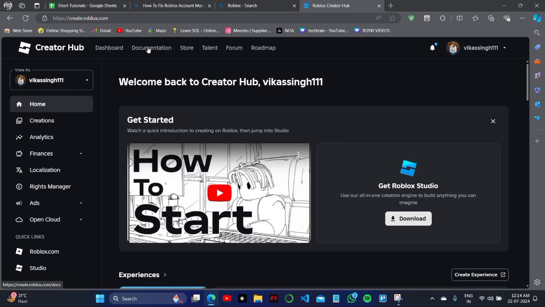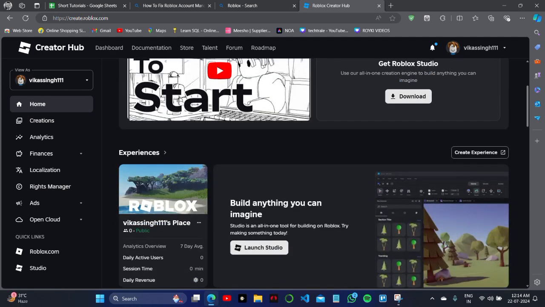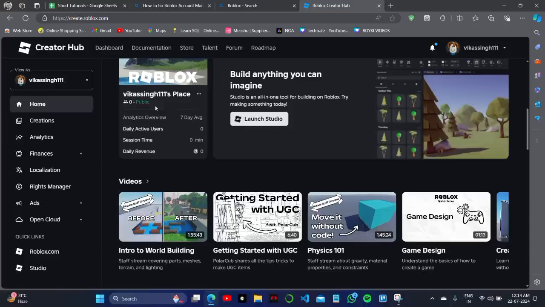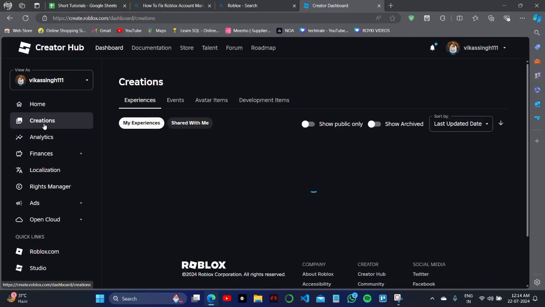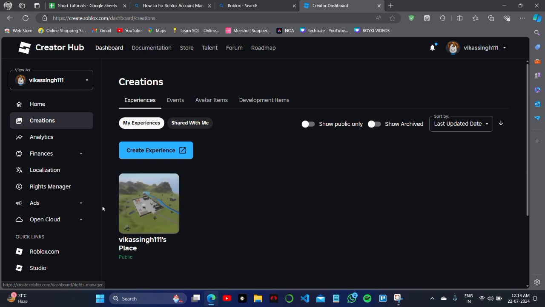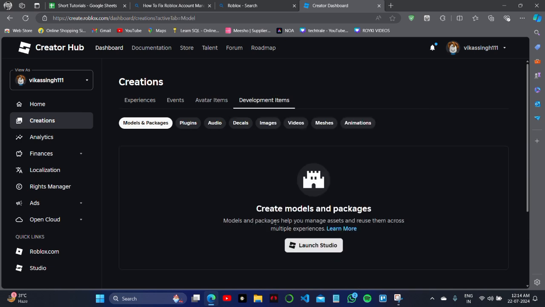In the create section you can see there is Welcome back to the Creator Roblox Hub, and from this menu itself you can simply click on the creations, and in the creation option there is an option to create experience. You simply have to click on this option, and let me see that development items. Here there is option to launch your studio, create model and packages.